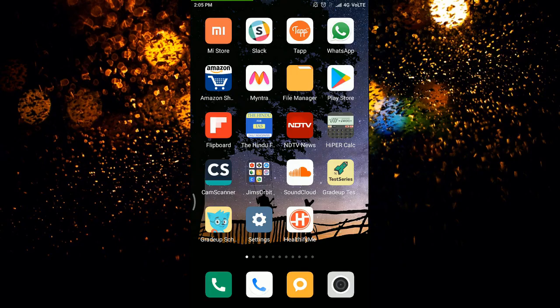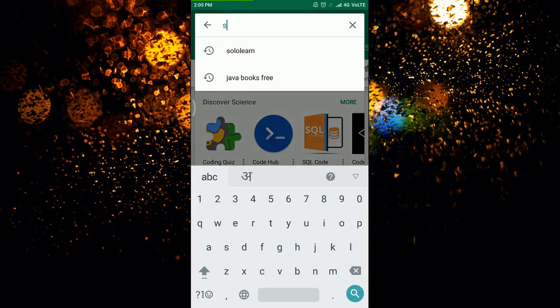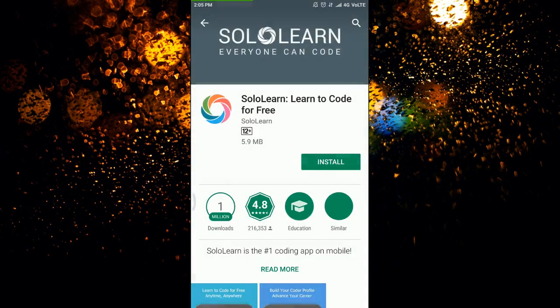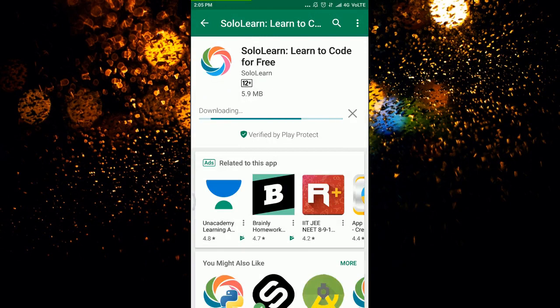Okay, now we are in the mobile system and we have to open the Play Store to install the app, which I think is quite obvious. So we have to search for SoloLearn, and now you have to click on the install button. Depending upon the internet speed, it will take some time. Not that much, it's a small app, so it will work fine. Okay, let it install.